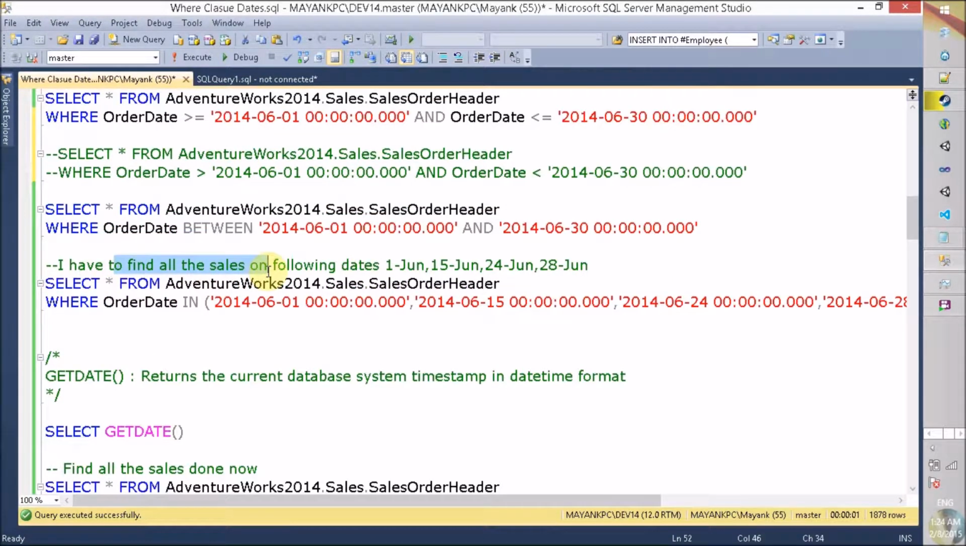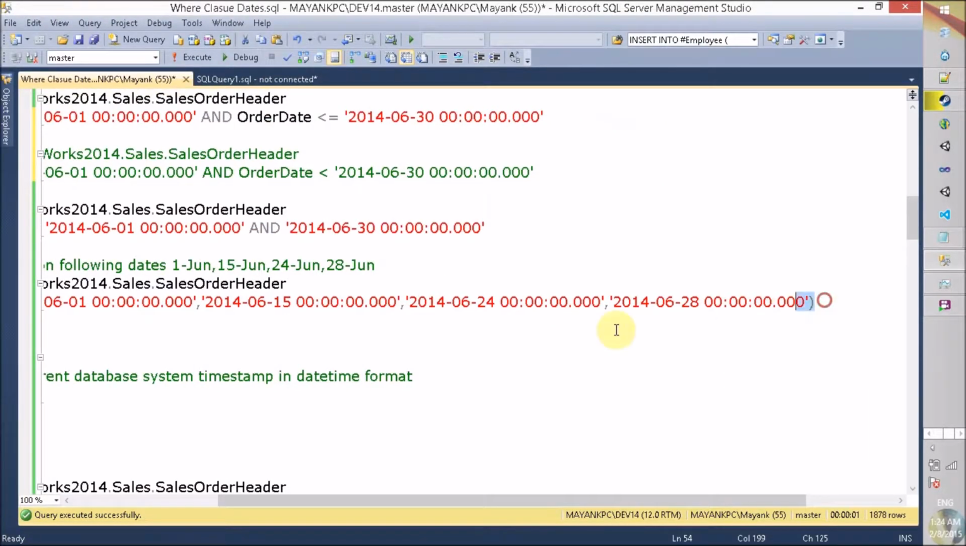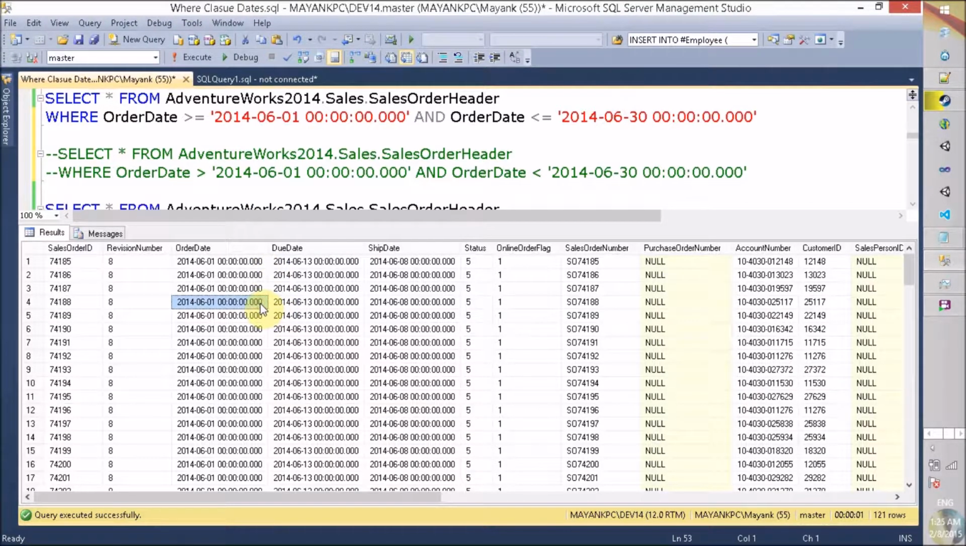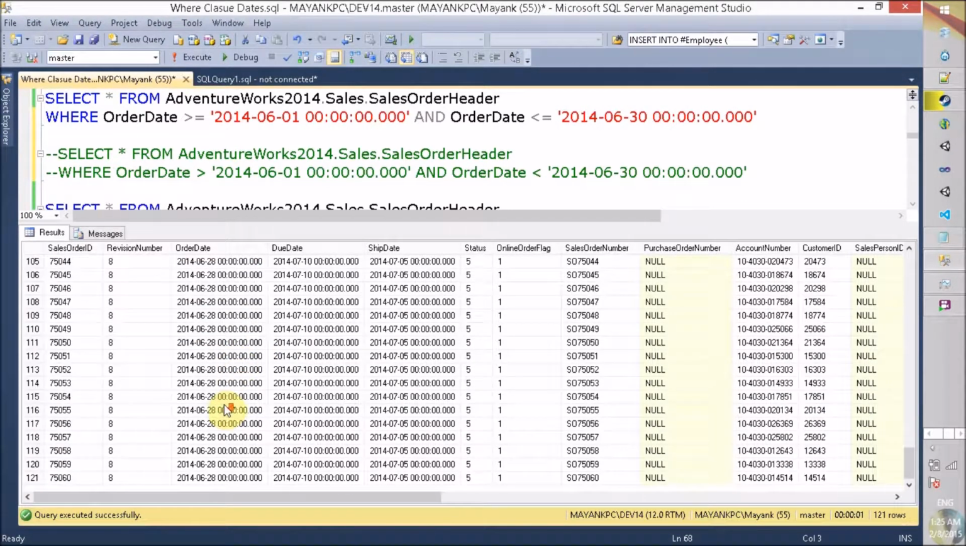I have to find all the sales done on 1st of June, 15th of June, 24th of June and 28th of June 2014. So how am I going to achieve this scenario? Select star from your table name where order date in bracket open your first date, comma your second date, comma third date and fourth date. Execute this query for your required output. So my output contained 1st June, 15th of June, 24th of June and 28th of June.